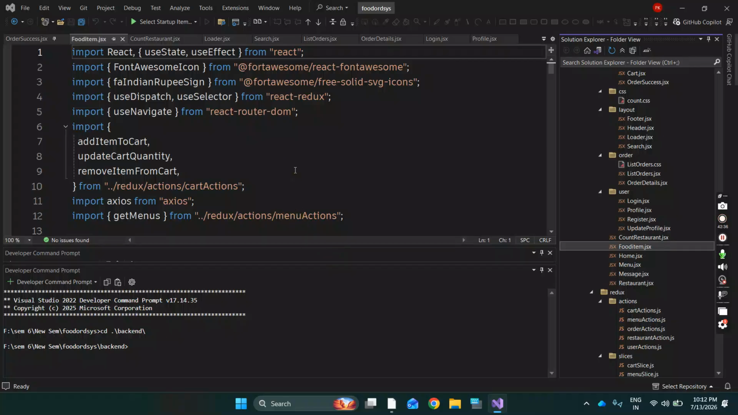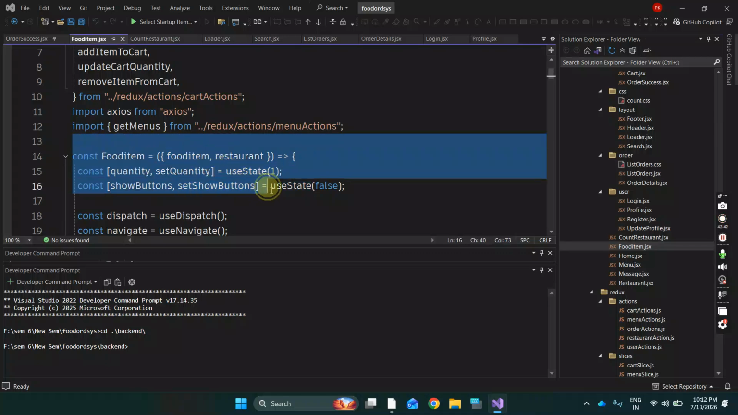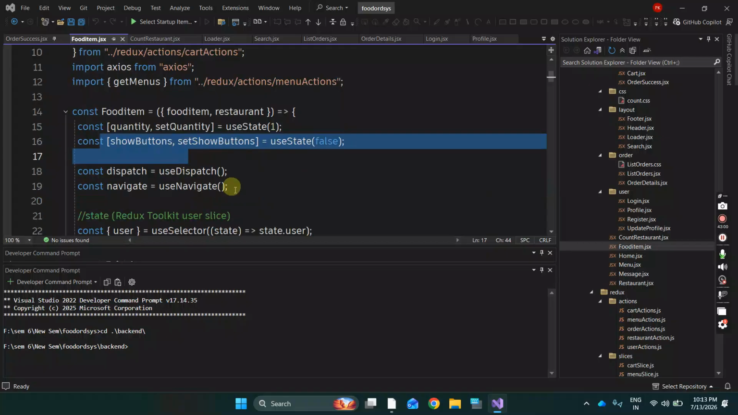First of all importing the necessary libraries, and then we are moving to the food item where it has already the set quantity and the quantity. That means it has a fixed number of quantity and needs the quantity to be added. Then the fix show button and the show button to be shown.